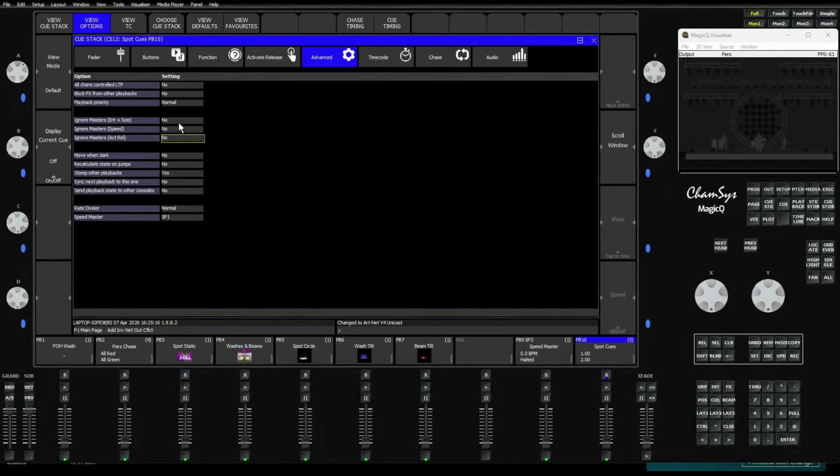So we now split that out for you, so you could say, okay, well, ignore the activate release masters but still listen to speed and size masters, or ignore size and speed but just listen to speed masters. So you have now a bit more granular control of speed masters.